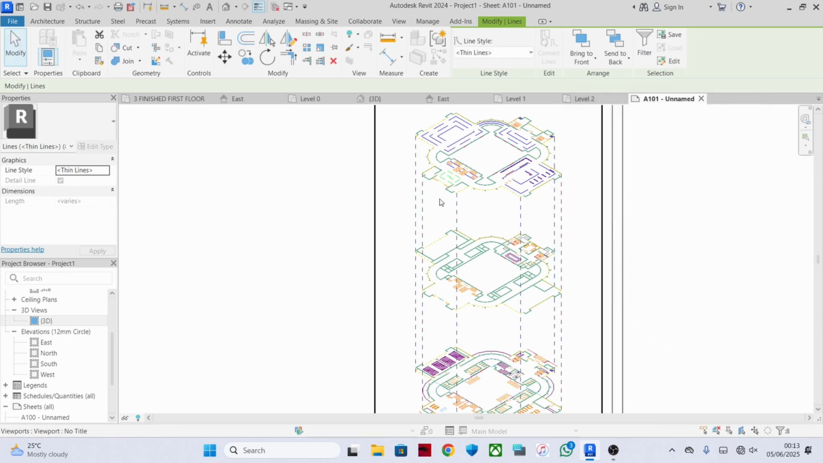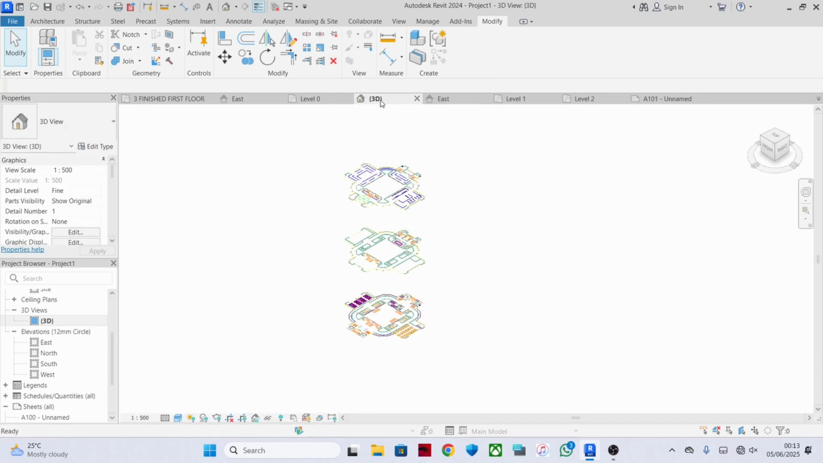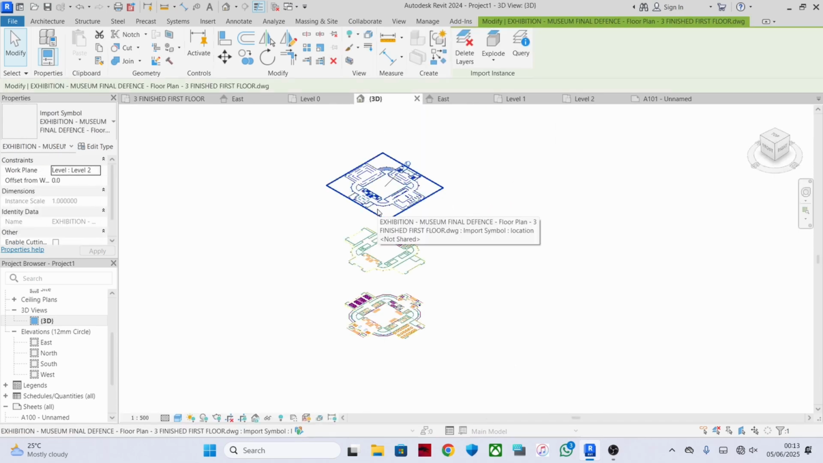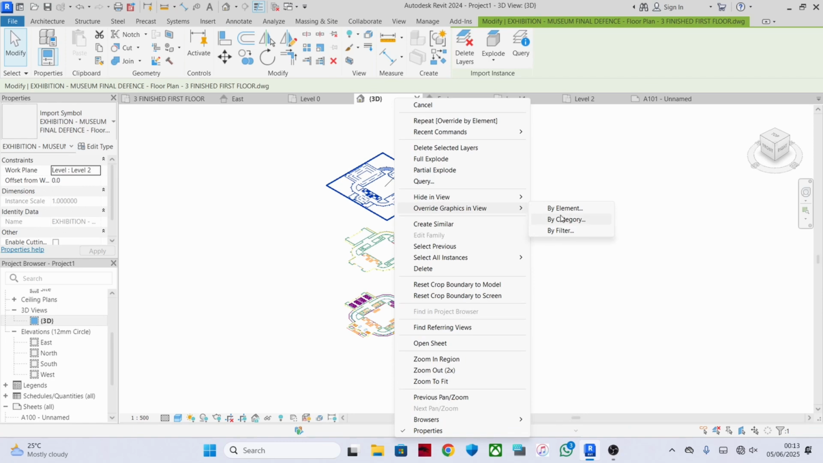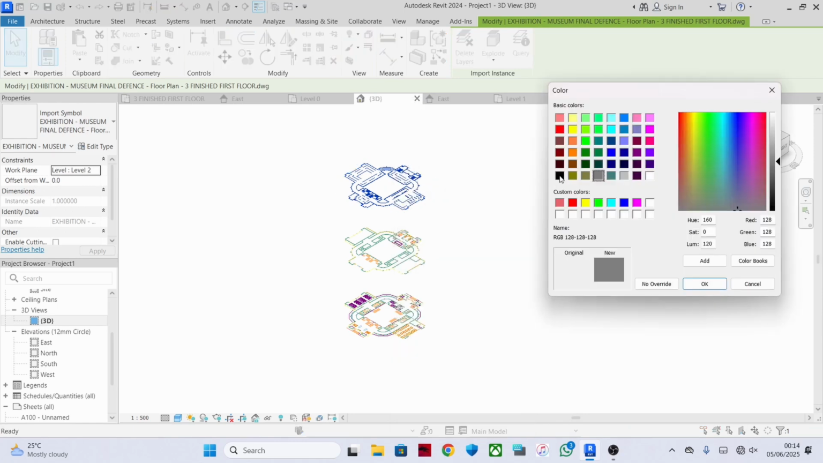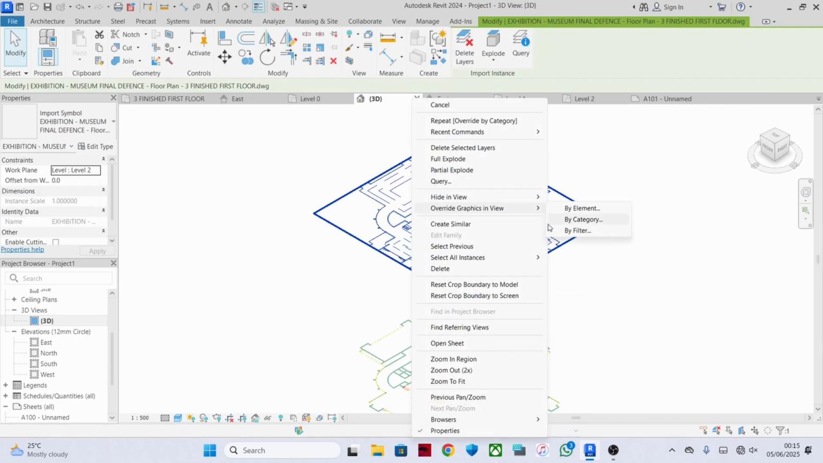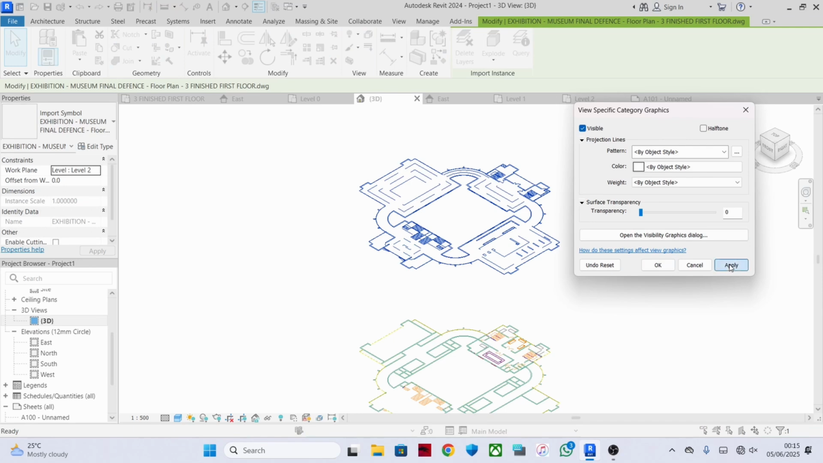Okay, this works fine. You can also go into the 3D views to change all line work to solid black. Select one of the CAD files or the CAD floor plans on the 3D view. Override graphic in view by category, projection lines, and change the color to black. For some reason, override by category does not work. I'm going to reset.